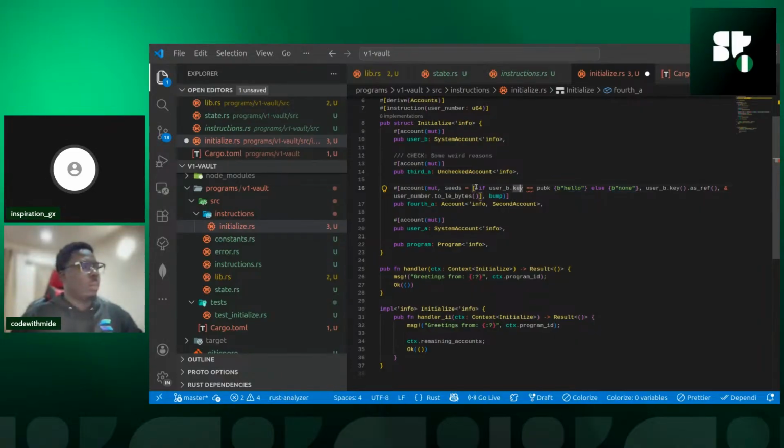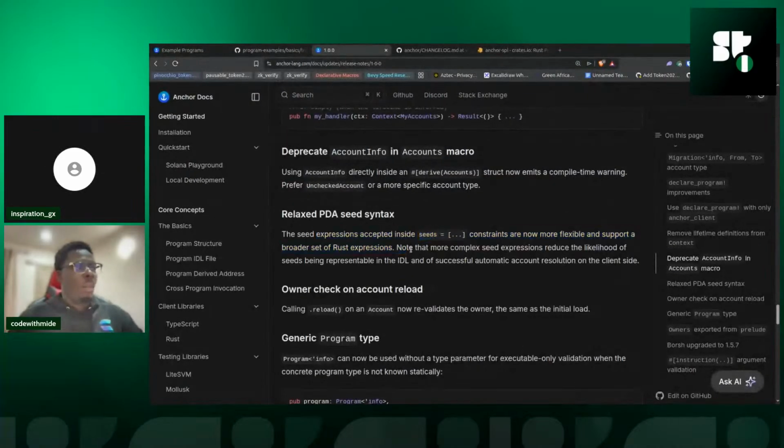So you can just put in multiple expressions here. Is what you're trying to say. Maybe you can even call a function inside of it. Let me see. You can call a function inside of it. No, the more complex expression like this. Okay, the more complex expression you use, it reduces the seed being representable in the IDL. So if you have a seed that cannot cover your expressions, it will remove it from automatically deriving the account in the IDL, and it will force your users to pass it in the client. That's what it's just saying.